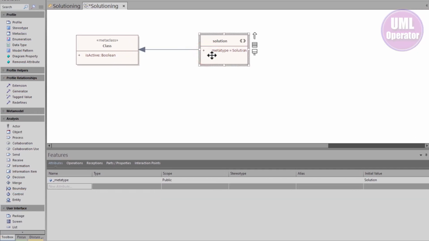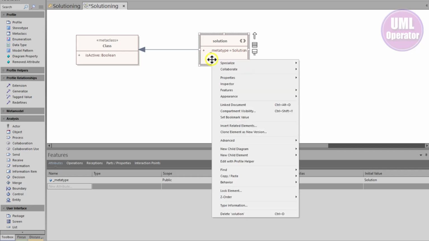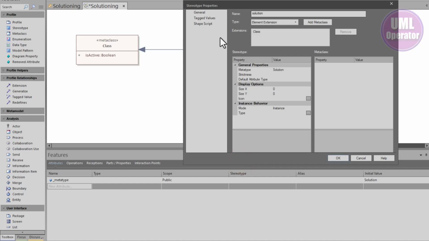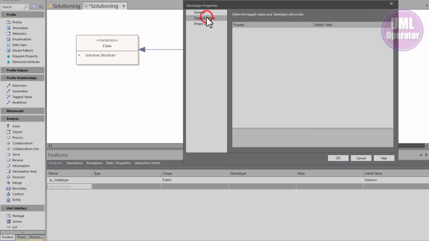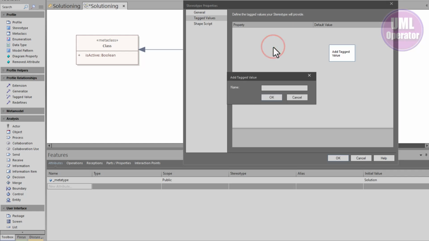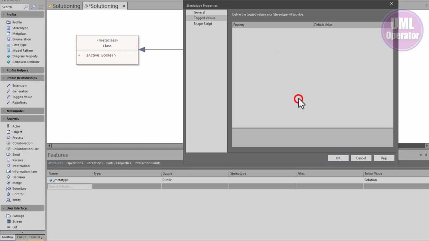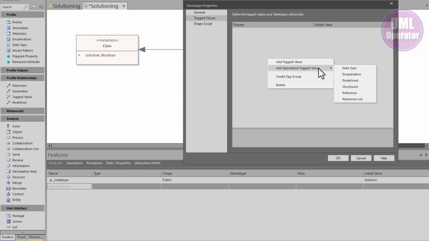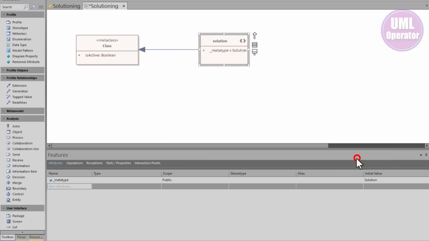So again, we're going to right click on our stereotype. We're going to go down to Edit with Profile Helper. And in here, we're going to go to tag values. And we can right click on here and add a tag value from here. Or we can right click on here, add specialized tag value from enumeration. Let's cancel. We have not created an enumeration yet, or don't have one within our project.